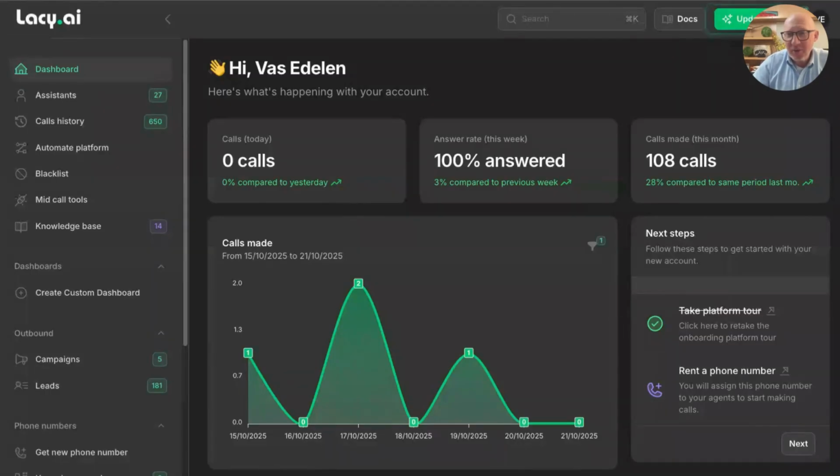If you're not already aware, Lacy.ai is the leading AI phone agent platform that turns ordinary phone lines into intelligent conversation hubs. And in today's video, I'm going to walk us through the steps to build your first AI phone agent. We're going to build a BDR that is calling into the hospitality industry, like hotels, restaurants, and resorts.